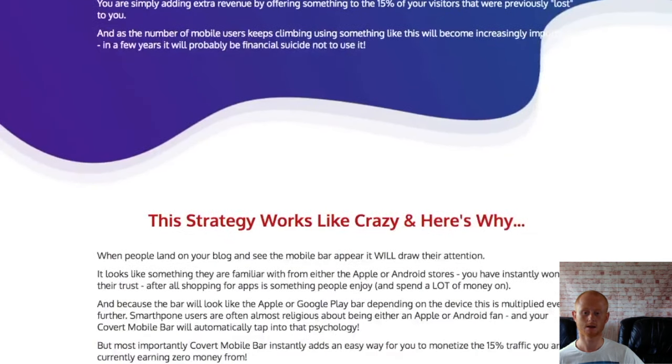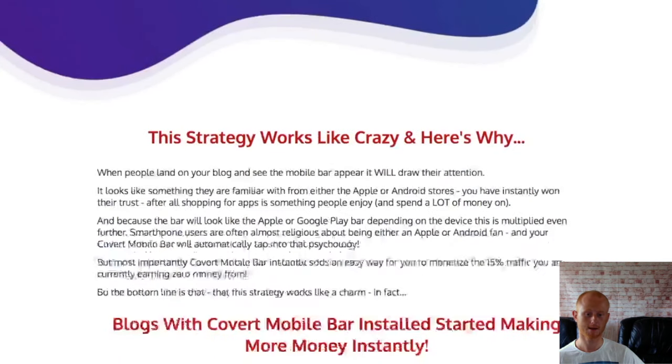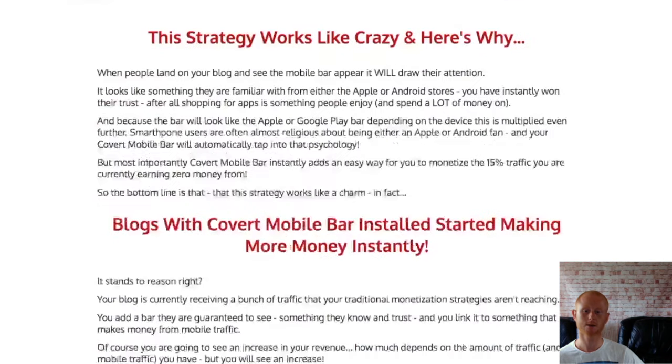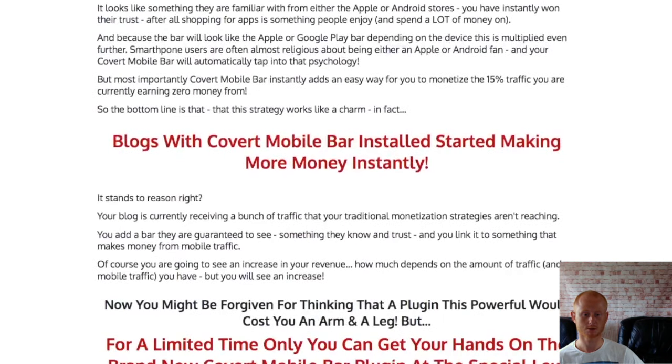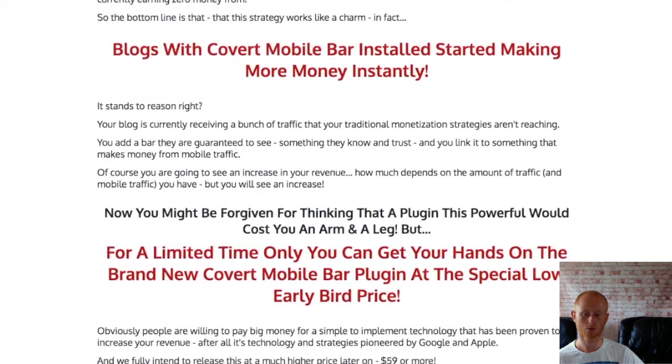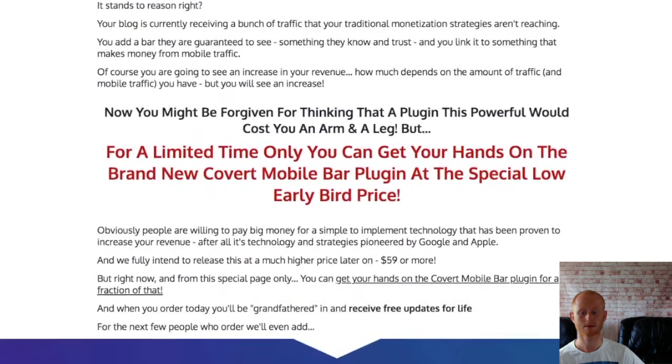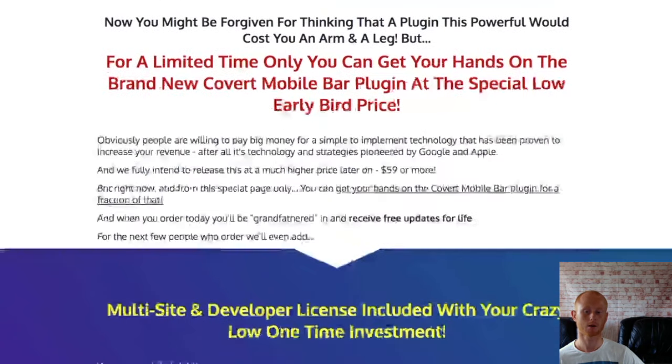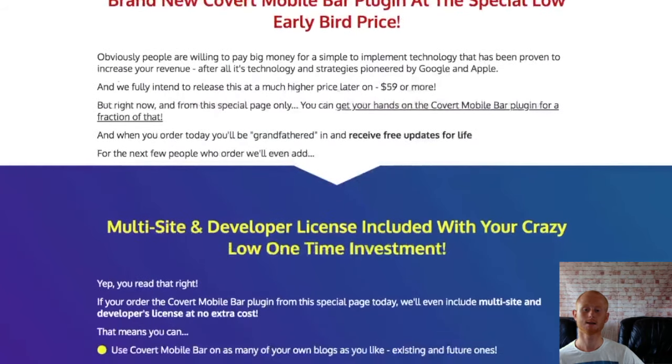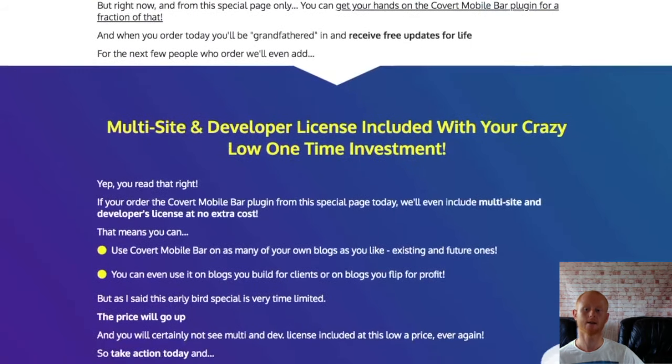A multi-site and developer license has also been added so that you can use the plugin on as many of your own blogs as you want, and also those of your clients. Even flip your blogs for massive profits with this powerful plugin installed. And the front end includes all of what I have mentioned and a load more.